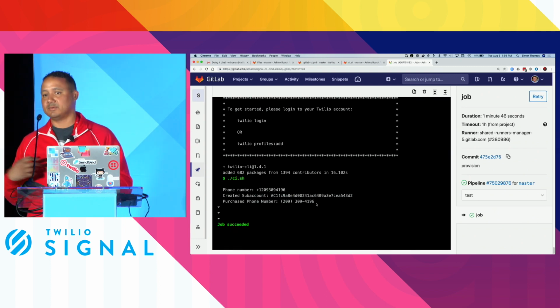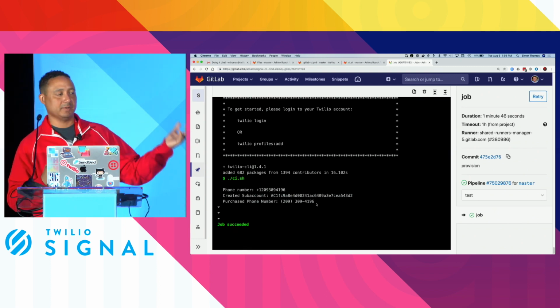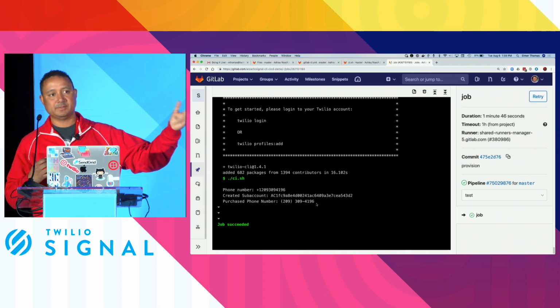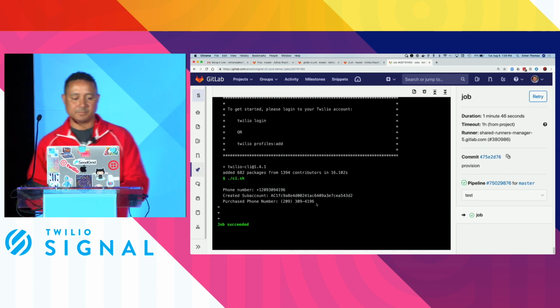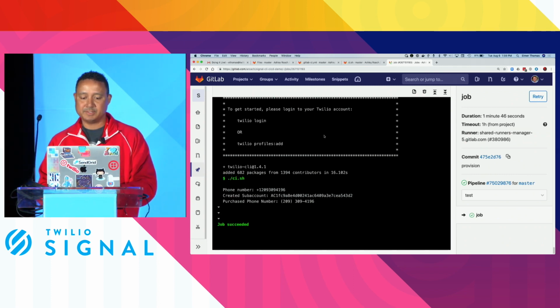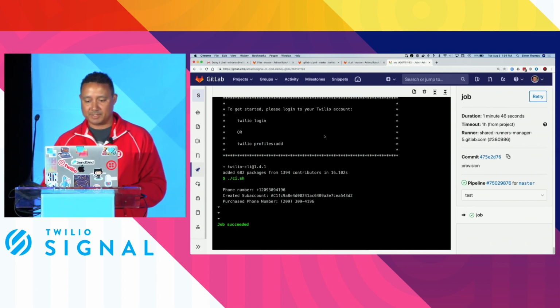You can start to think of some ideas, like maybe if a certain build ever fails, you want to get texted. So it just unlocks a lot of opportunities. And of course, because it's the Twilio CLI, you have access to all of the Twilio APIs underneath.